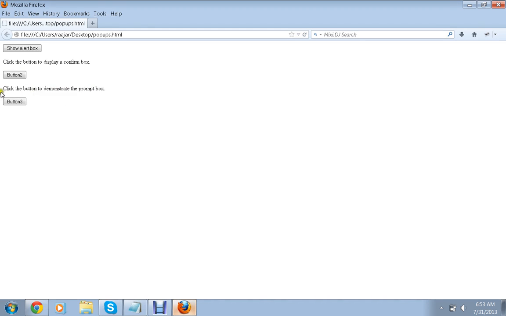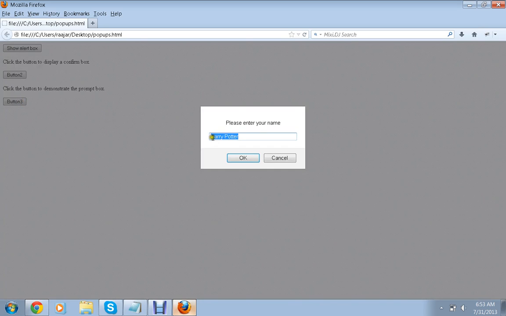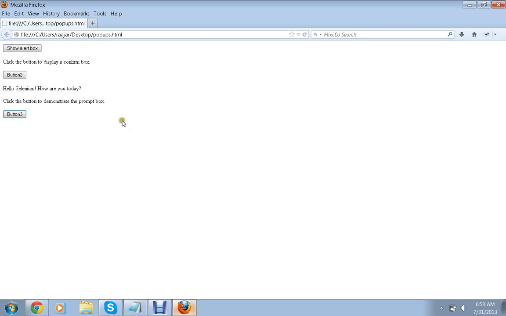See, initially we don't have any message here. After clicking on this and providing the value and OK, one line will appear, and hello Selenium, how are you today will get printed over here. Now we will see how to handle these boxes. If you manually click on these buttons, you are able to see the alert boxes and confirm boxes. But the case with Selenium IDE is these are not seen while executing through Selenium scripts.